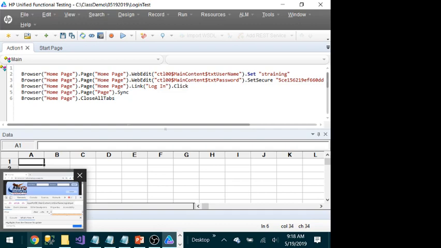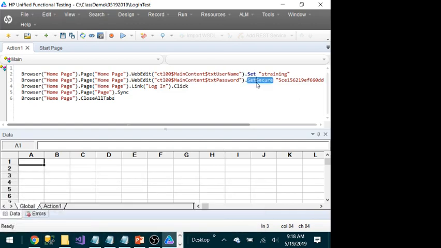And then link has a click because that's the only thing you can do. So you grab the handle on the control and then do some action on it. So set or click. That's what you're gonna do. Now, why do I have set secure here? The second one is a password, right?